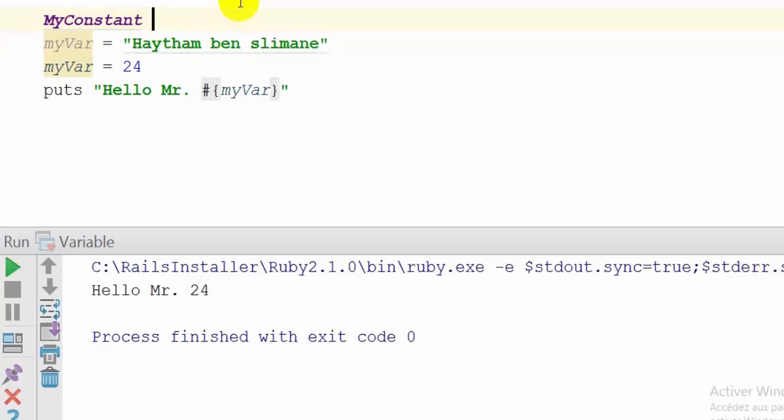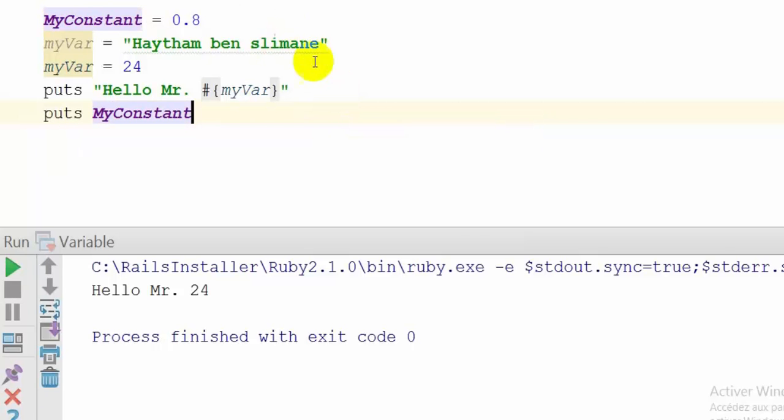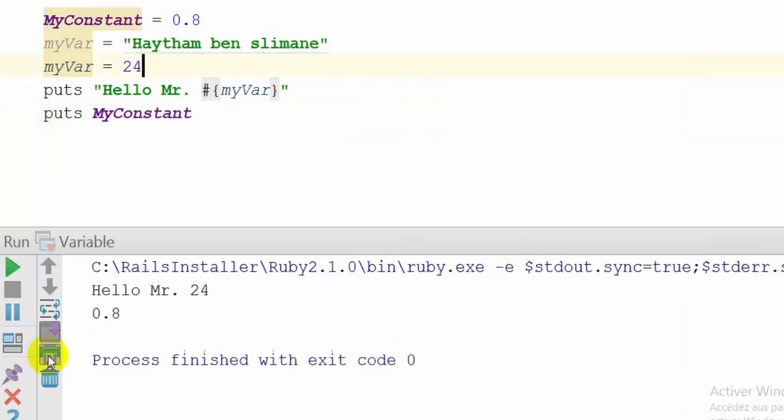For example, I'm gonna assign it 0.8. Then I'm going to print this value to my console. I'm gonna put my constant. So Control S, run, and as you can see here, it printed to my console.